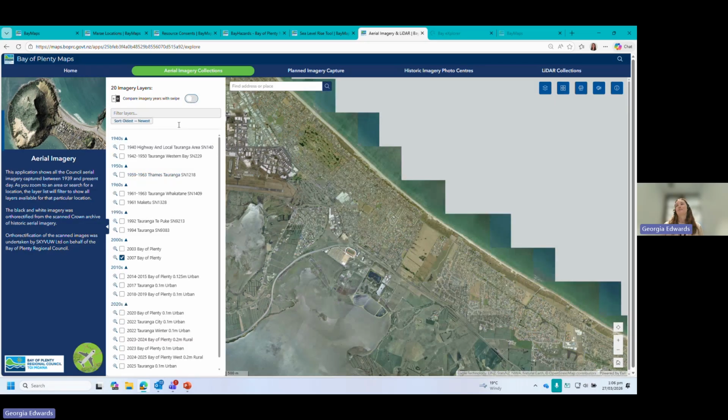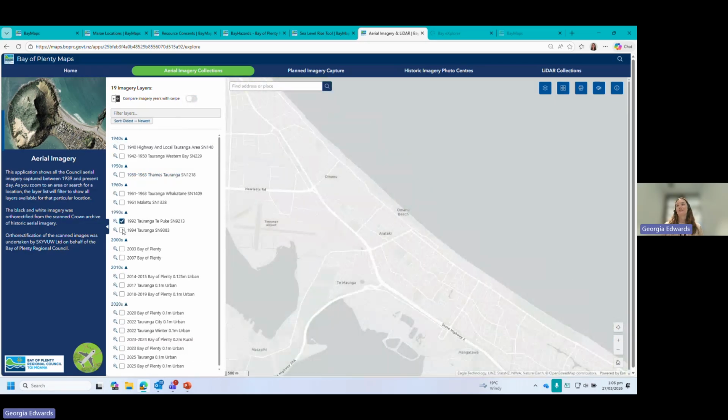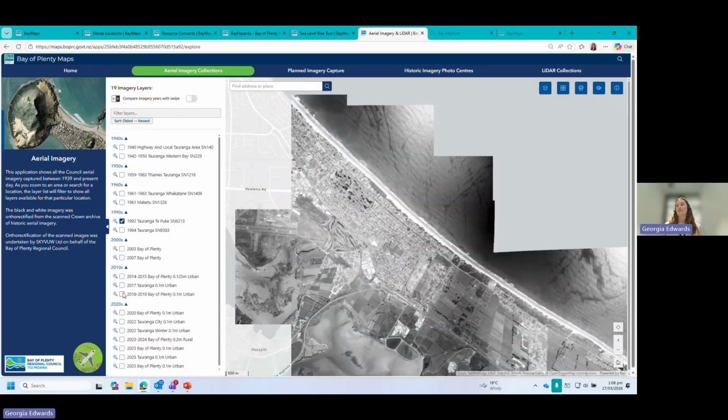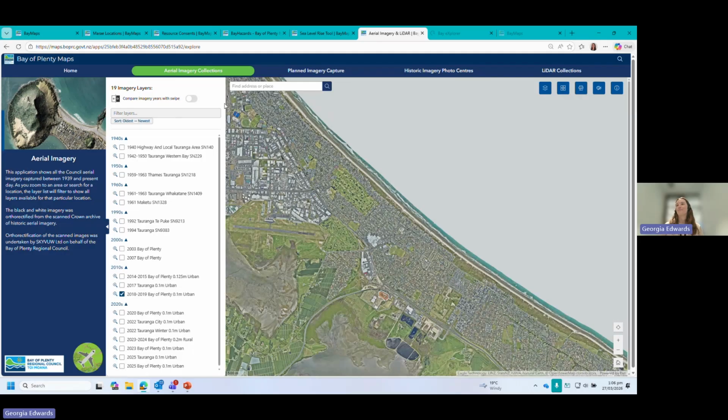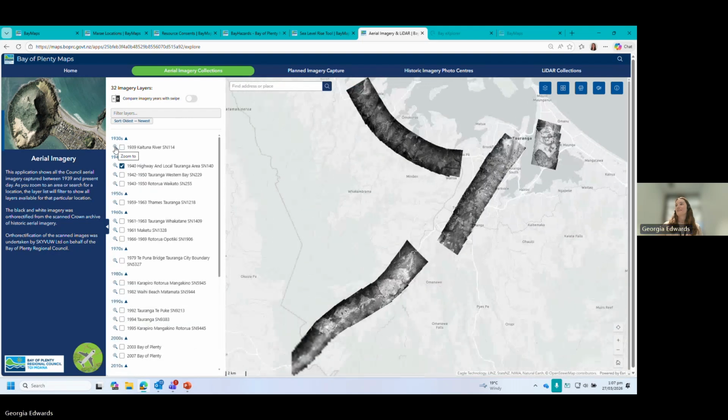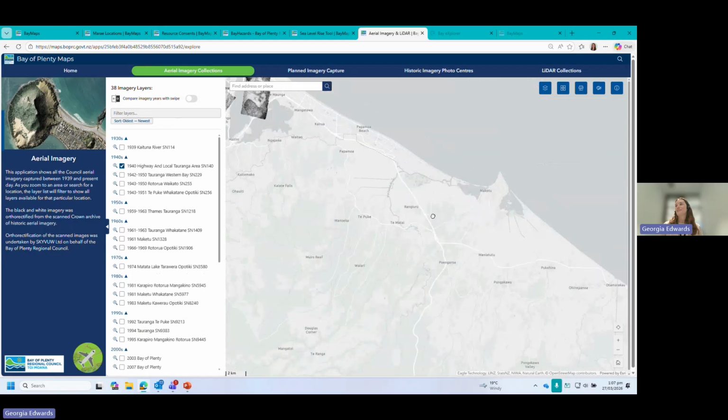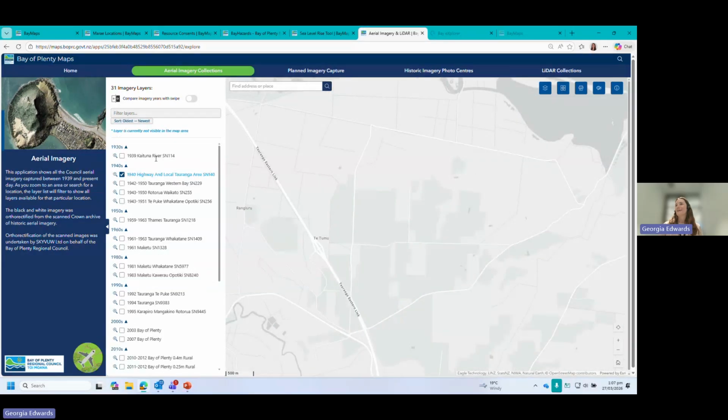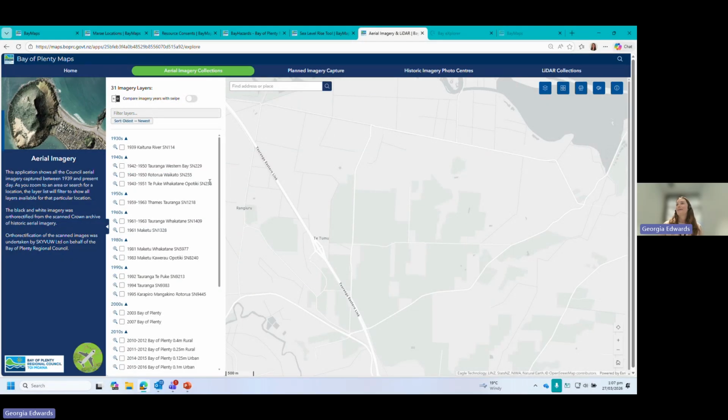And you can also turn off the swipe tool if you just want to flick through different layers as well and turn different ones on and off. You don't have to have that swipe capability turned on. There is also a little zoom to button. So some of the ones, especially the earlier imagery, only cover kind of funny areas. So if you're zoomed out to an area, it's quite common that people go, oh, I can't see the layer, there's no data here for it. And it's actually just because they're not quite in the right space to see that imagery.